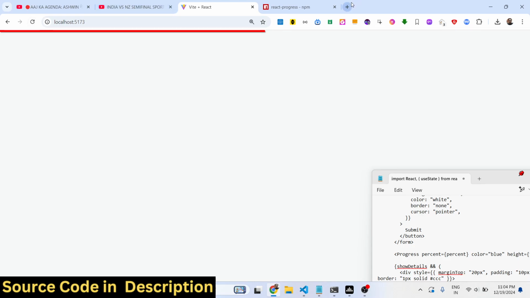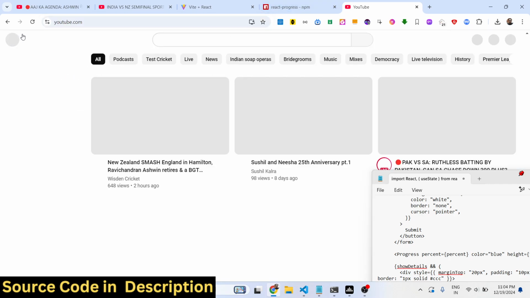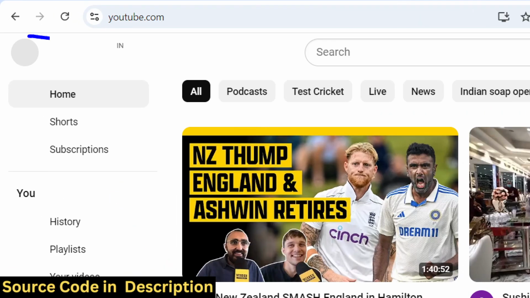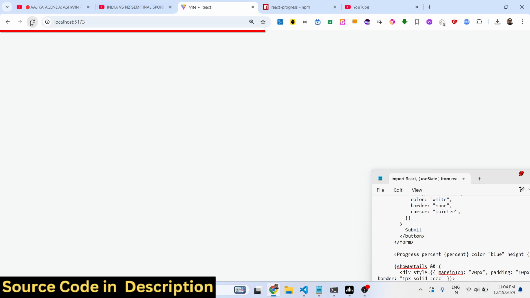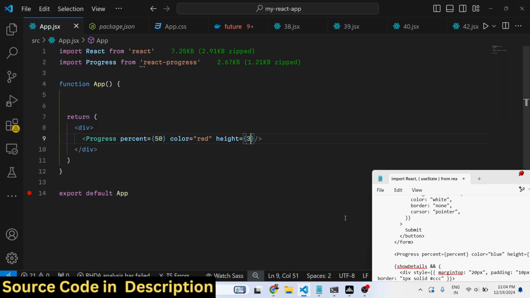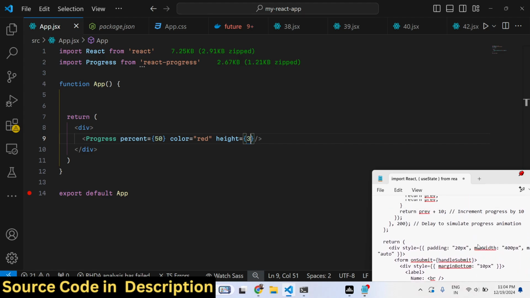If you go to the YouTube website, let me go to youtube.com. You will actually see this progress bar in this position. My internet connection is fast, so you can't see that, but you will see this red progress bar appearing. So exactly we are implementing this. These are the three properties where we control the progress bar very simply.